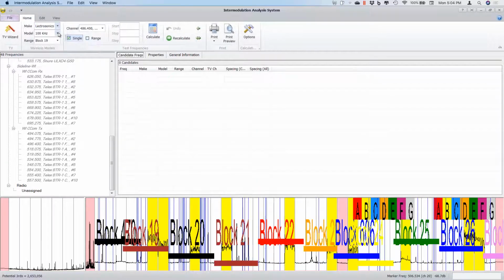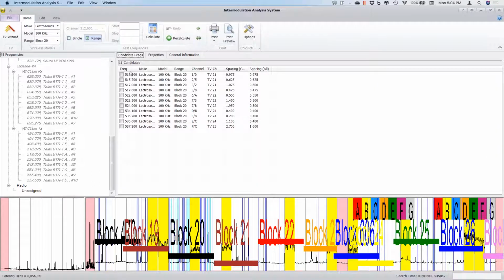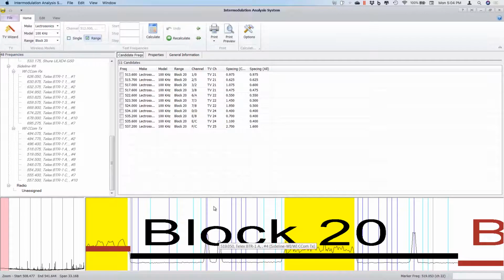And they have asked for a Electrosonics Block 20. They want a main frequency and a backup frequency. So we're going to pull that up, calculate it, come up with our list of suggested frequencies, and we're just going to zoom in on that so we can take a better look at block 20. This will be for their sideline microphone.